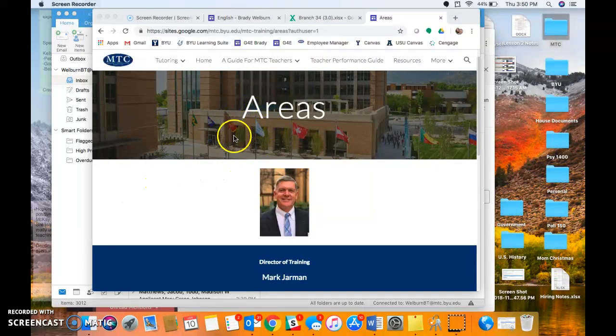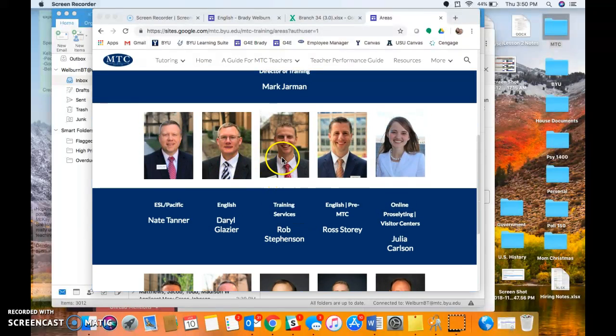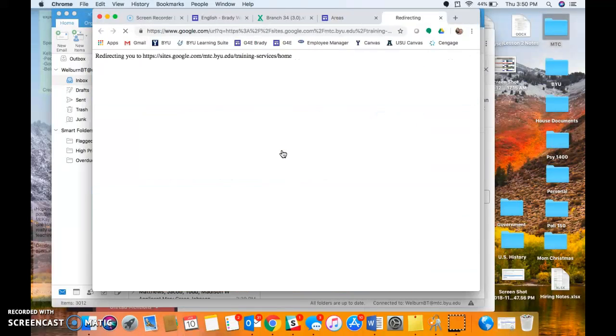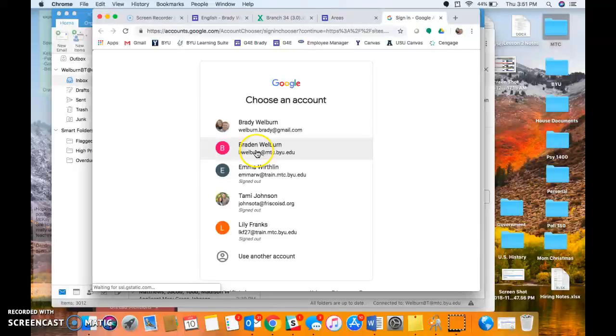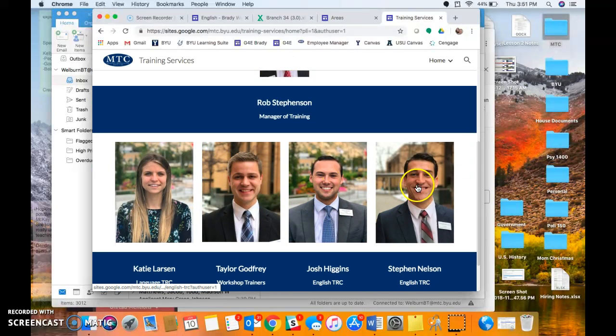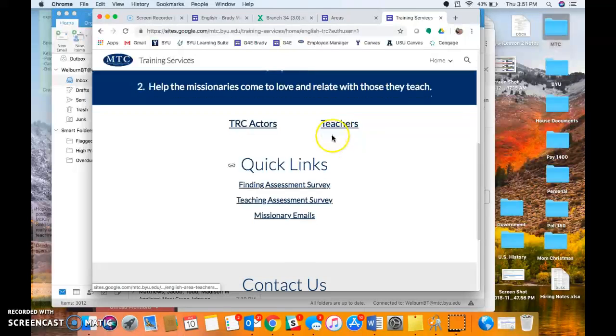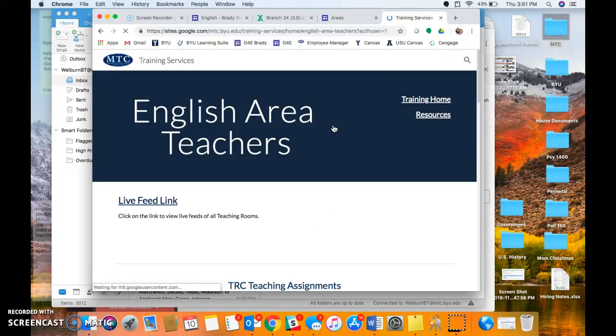You'll go to Google for Education, go to the areas section, then you're going to go to Rob Stevenson, the TRC manager. You got to be logged in, of course. And then you're going to go to either Steven Nelson or Josh Higgins. Click on their face. Then you're going to go to the teachers section.